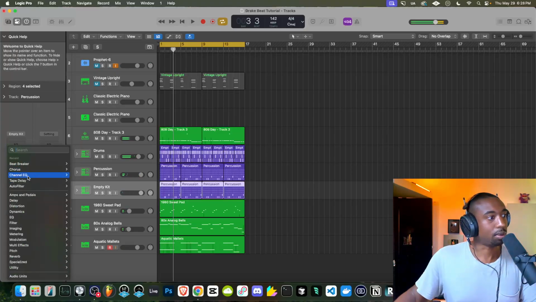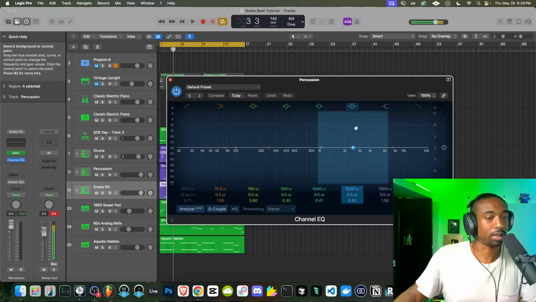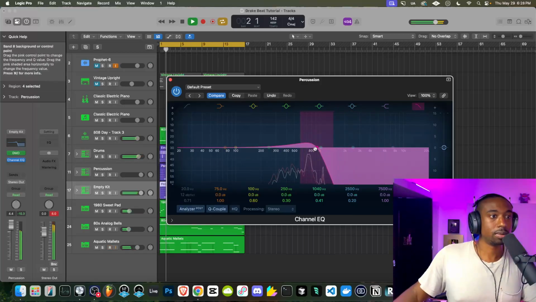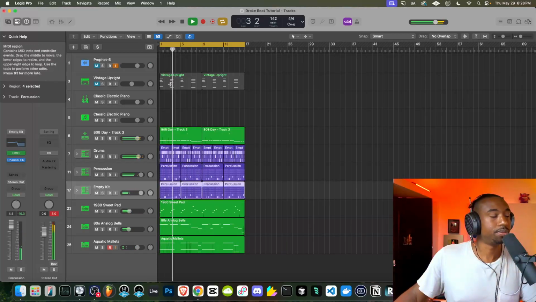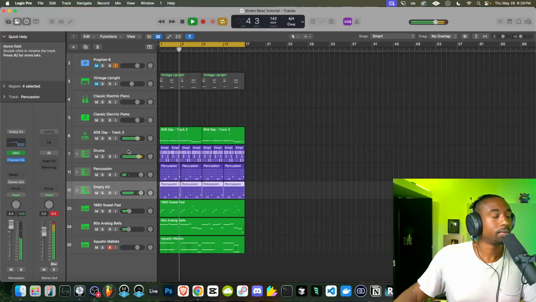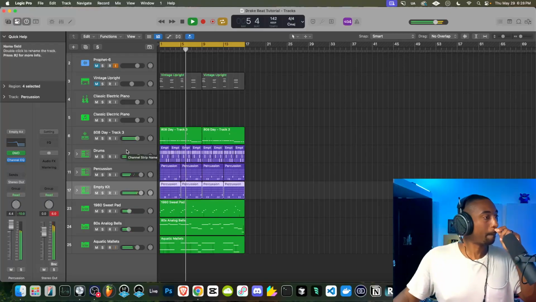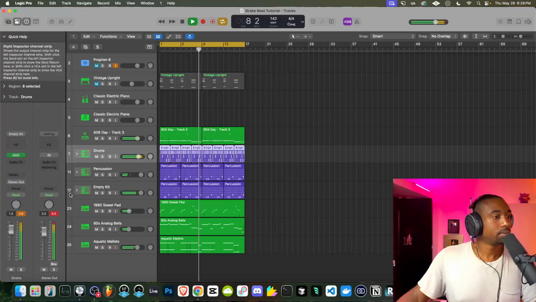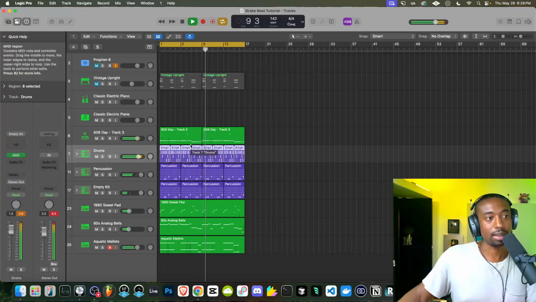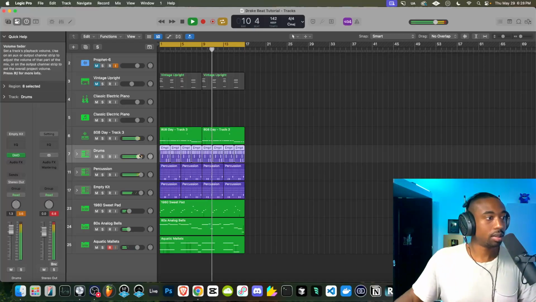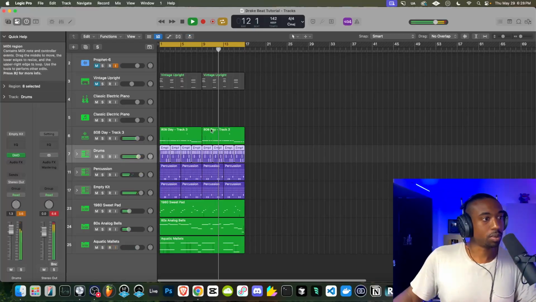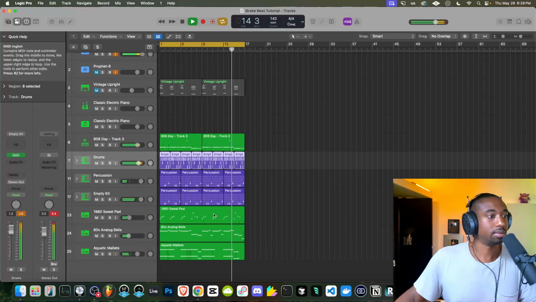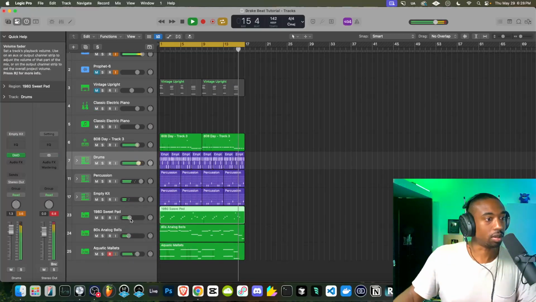Not probably the smartest way to go about that, but I just don't feel like doing a bunch of routing in the mixer. So we're adding a low pass filter on that bongo. Okay, so now we can add like little stutters and glitches. So we'll probably do that towards the end here. So we still need like something to feel darker.